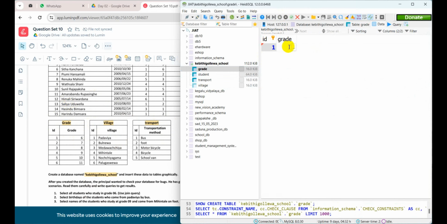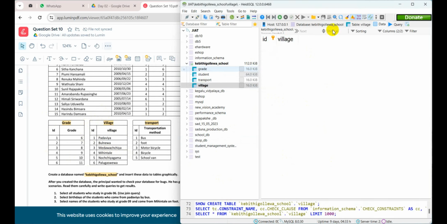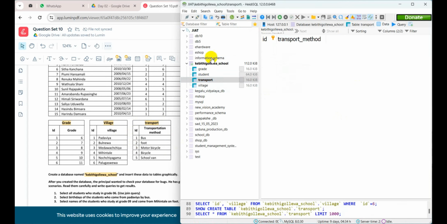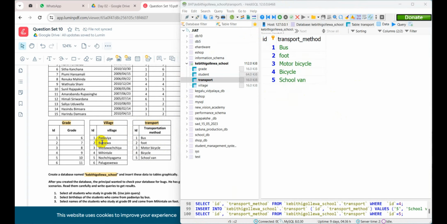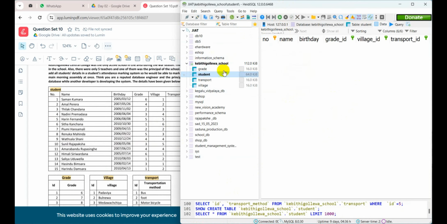ID 1, grade 6. I have entered all the data to the grade table. After that, we have to enter the village details to the village table. I have entered the village details to the village table also. And we have to enter these transport details to the transport table. After entering the grade, village, and transport tables, we can enter student details to the student table.